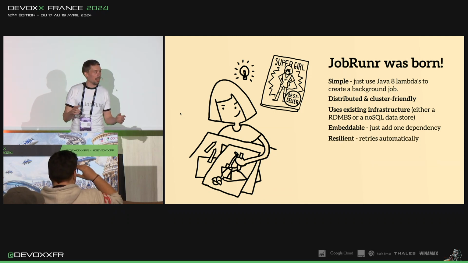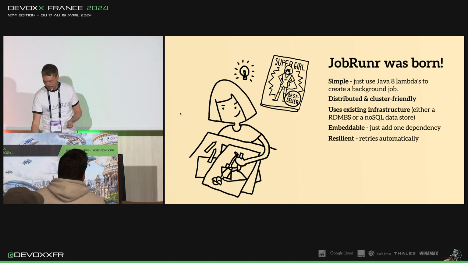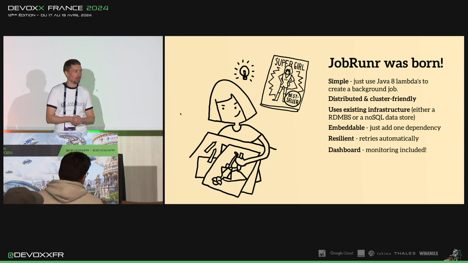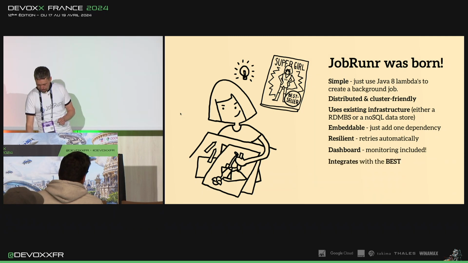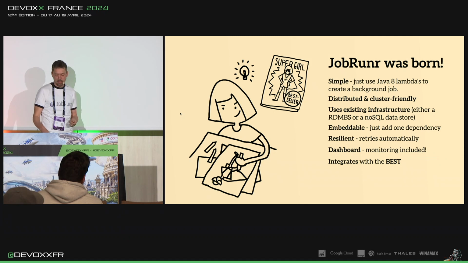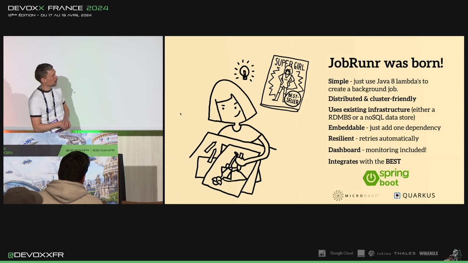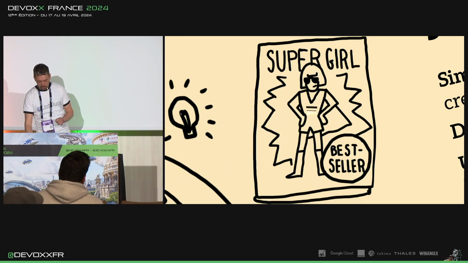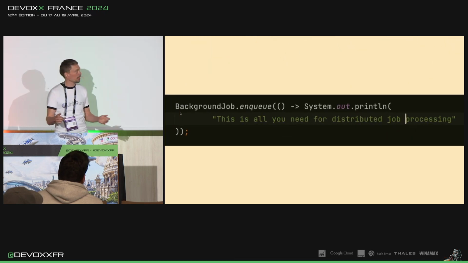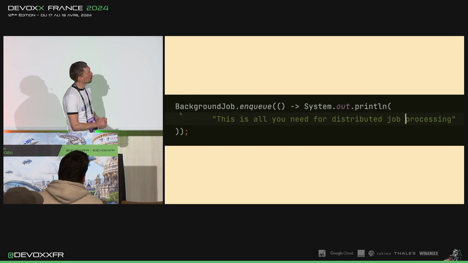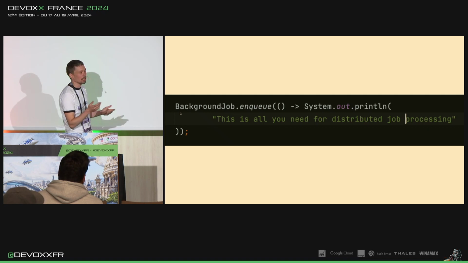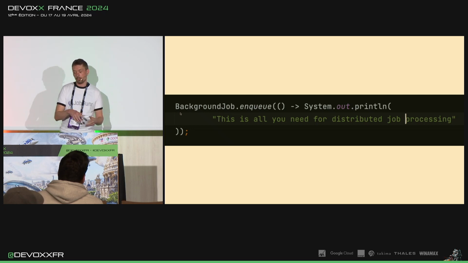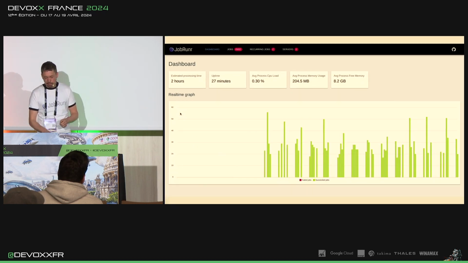It will automatically retry if, for whatever reason, your job fails. And it comes with a free dashboard. On top of that, it integrates with the best out of the box, which is, of course, Spring Boot, Micronaut, and Quarkus. So, quick teaser already. How do you create a job? Well, let's try to do it in English. BackgroundJob.enqueue, and then you give it a lambda, and it will do the job for you. Maybe in this JVM, depending on your configuration, maybe in another JVM. And this is the dashboard I was talking about, which I will also show you later on.